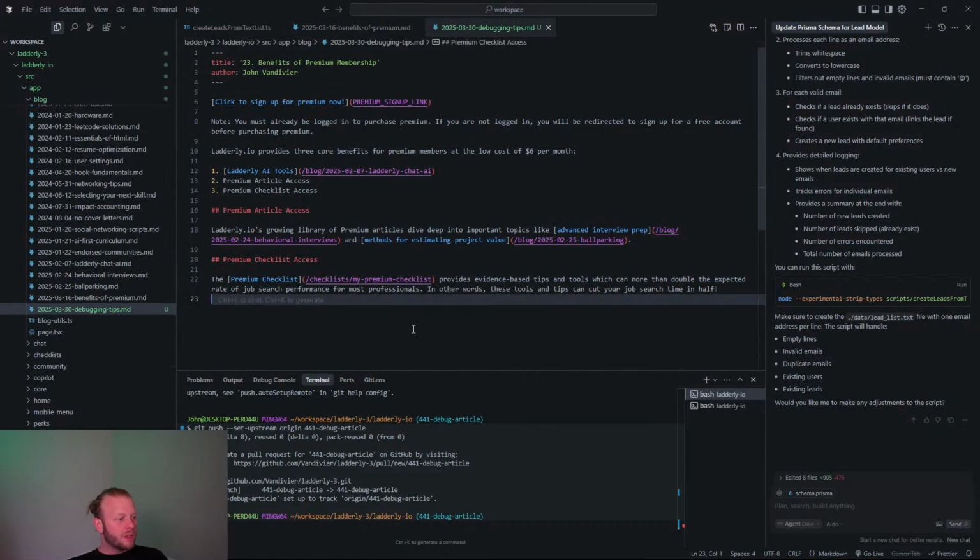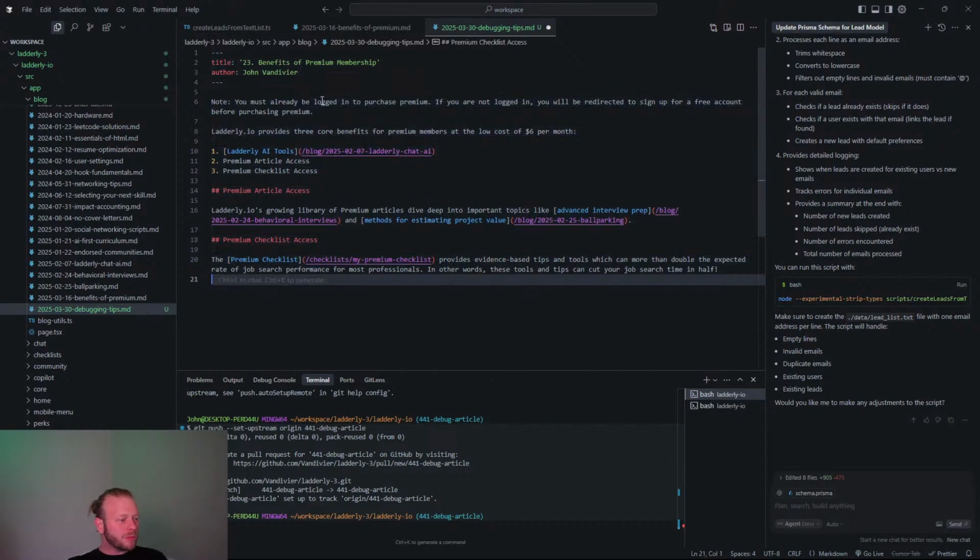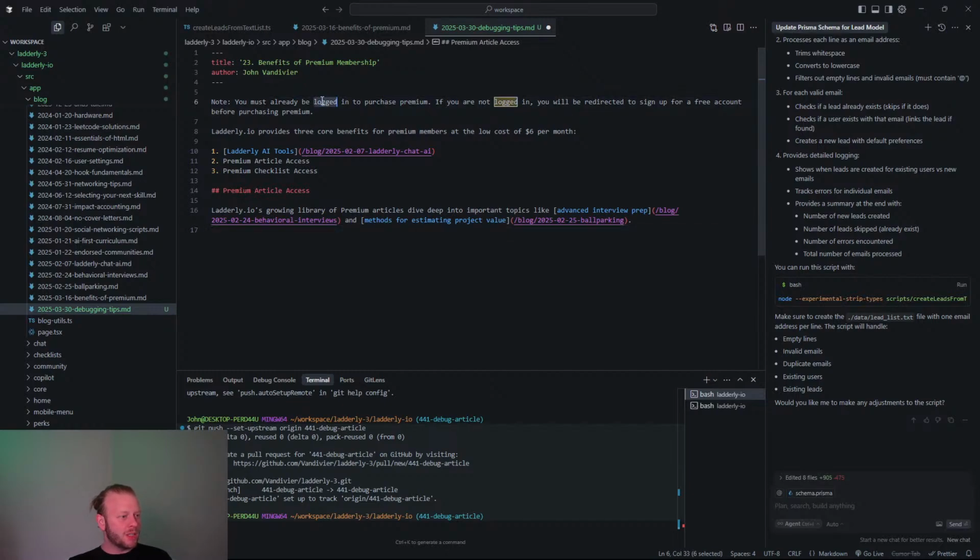Okay. Get rid of the premium, like the previous content. So what do I want this article to say? This is going to be article number 24. Debugging tips. The core thing is that all search strategies apply for debugging.